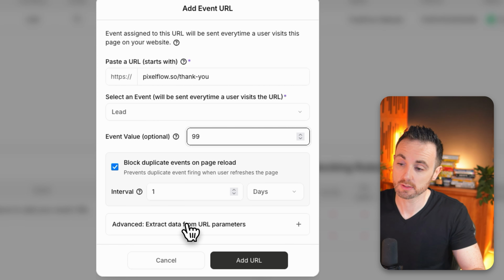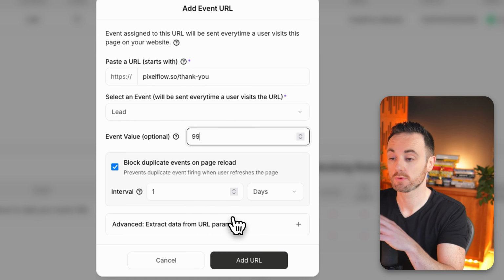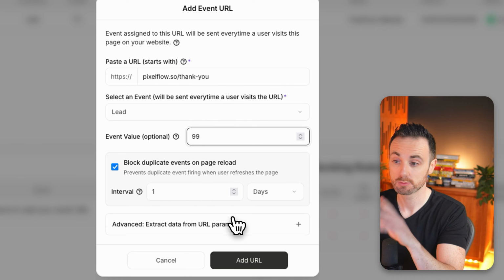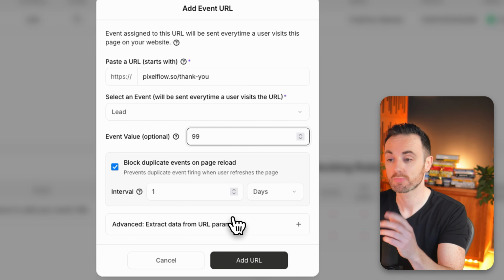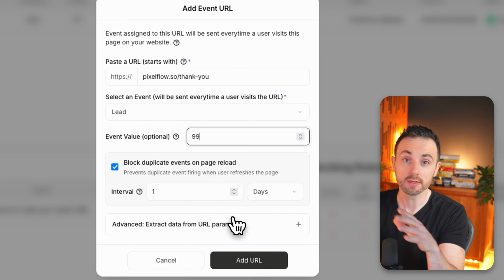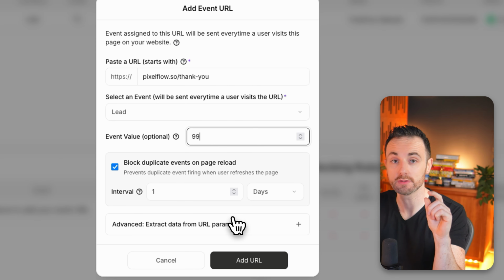The other thing you can see here is extract data from URL parameters. So if you have an integration with Calendly, for example, and somebody is booking a call on your website through a Calendly form, what Calendly can do is redirect the user back to a specific page, like a thank you page, and they will add lots of extra information to that URL. So Calendly will add in the person's name, email address, their phone number, and add all of that information into the URL.